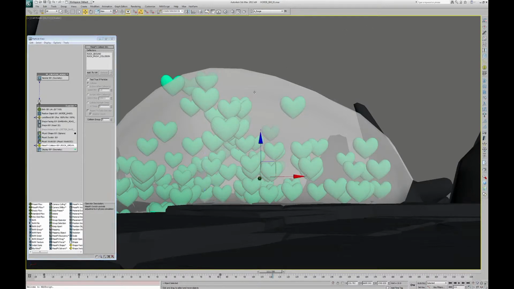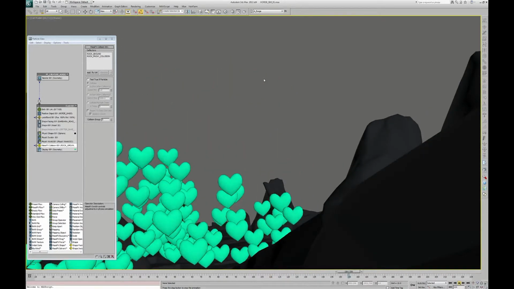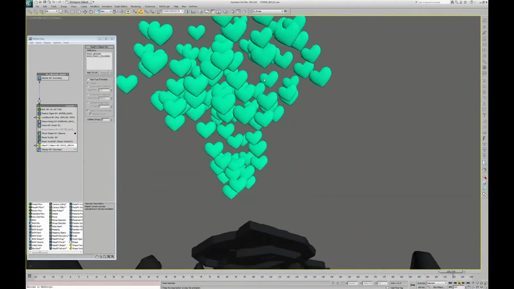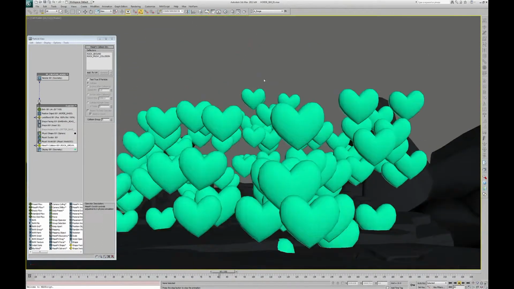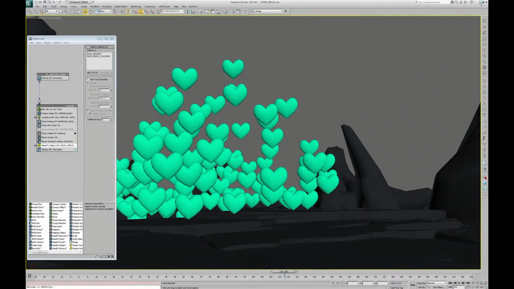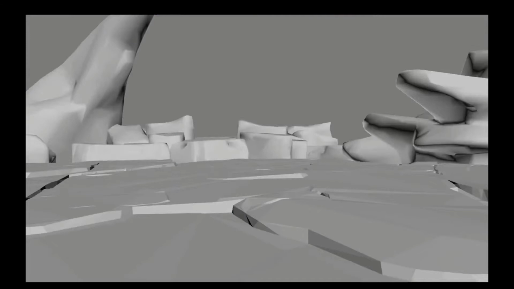I hide this animated mesh to see only the results of my particles. As you can see, they move without interpenetrating with the ground or each other, and they follow the motion of the animated mesh. Let's see the results. This is the preview. There are around 300 particles. Now we need to replace those hearts by the dark creatures.